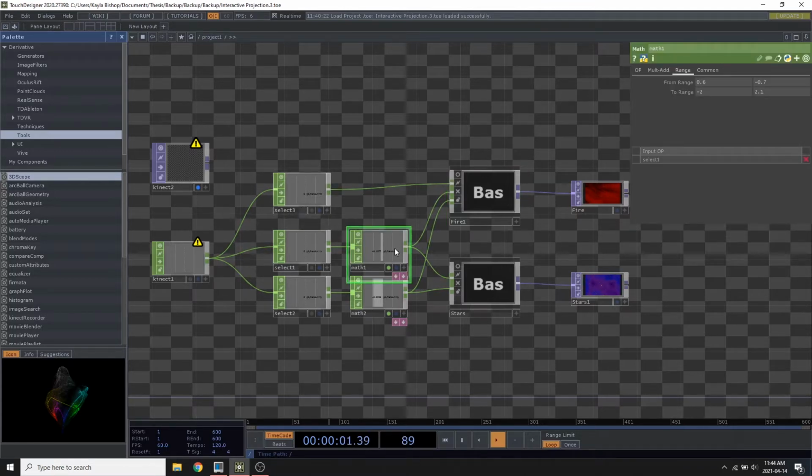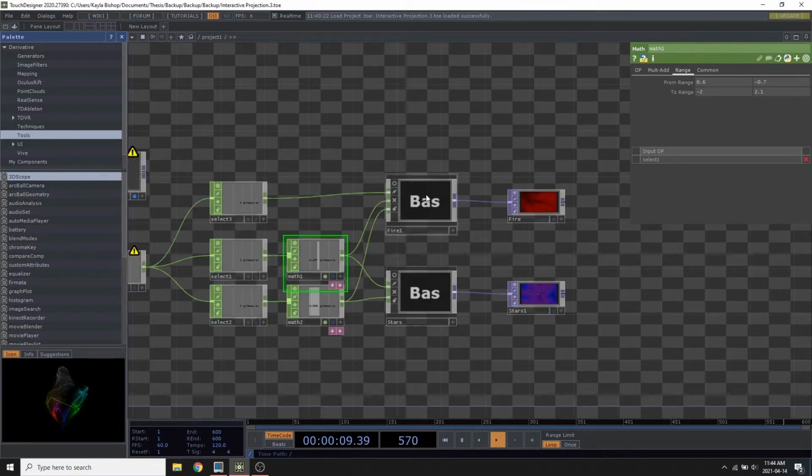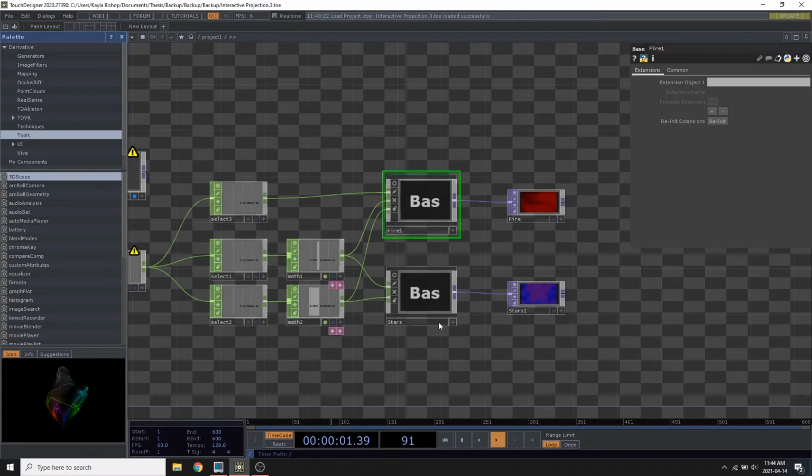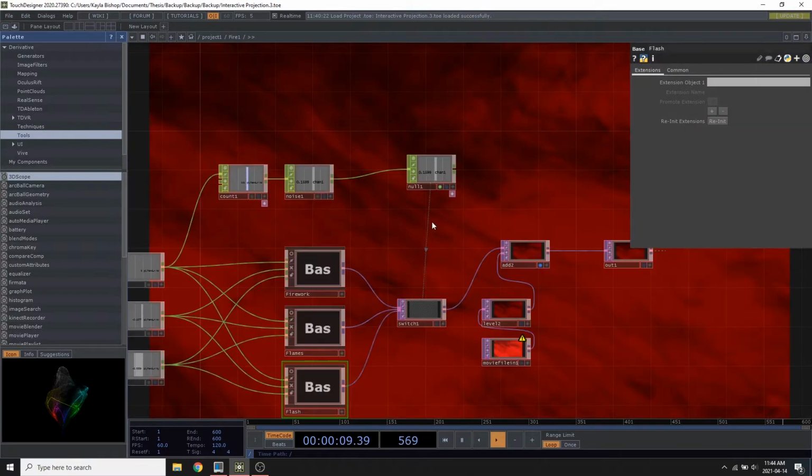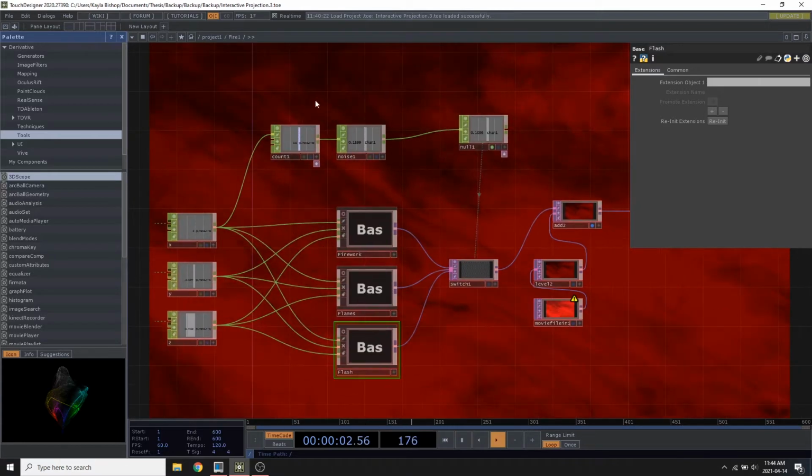Over here these take the range of the maximum and minimum of where my hand is on the projection, and then scale it to the maximum and minimum of the TouchDesigner screen. And then it routes into these bases, which are the visuals, and then it sends them out through Spout using these things. So if we go into my fire scene, this is the coding.